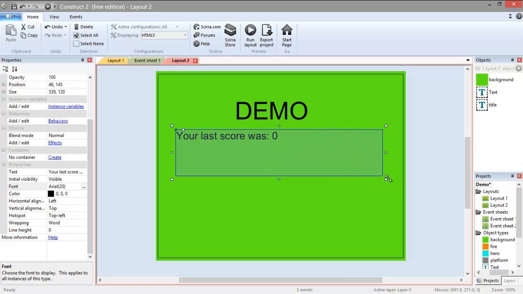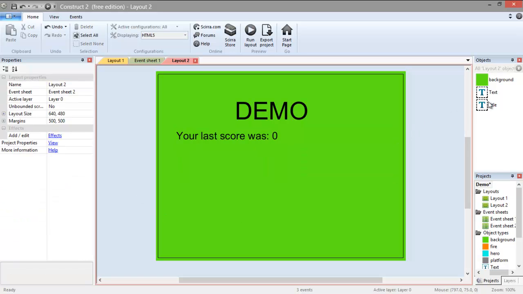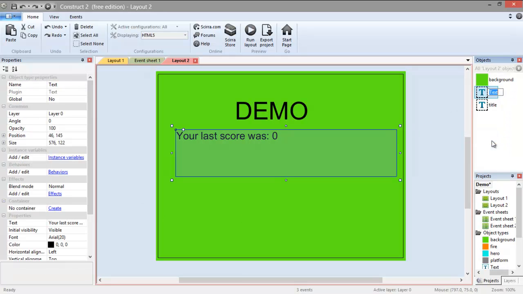So we don't want this to appear again, so we're going to make this take up as much space as possible, just in case somebody gets a really, really long score. And I'm going to rename this text score.